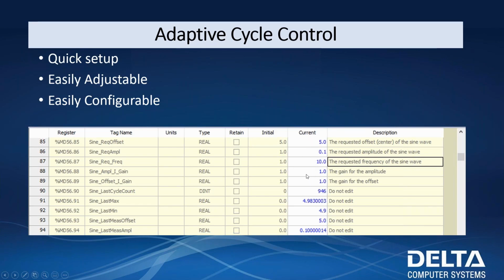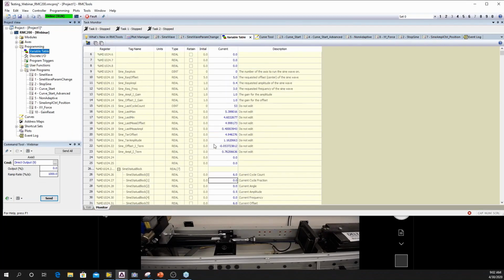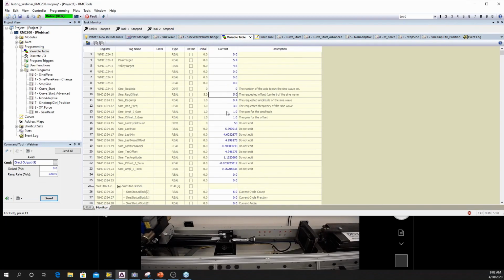Now we can adjust our gains a little bit, just how quickly are you going to be adapting? We have a default value of 1. Generally, that's okay. Sometimes you need to do a little bit of adjustment, but generally, this is going to be okay for most applications. So really what you're needing to do here is just tell the controller what's your offset, what's your amplitude that you'd like, and the frequency that you'd like. Now, I can see in RMC tools that I have my offset set up for 5.